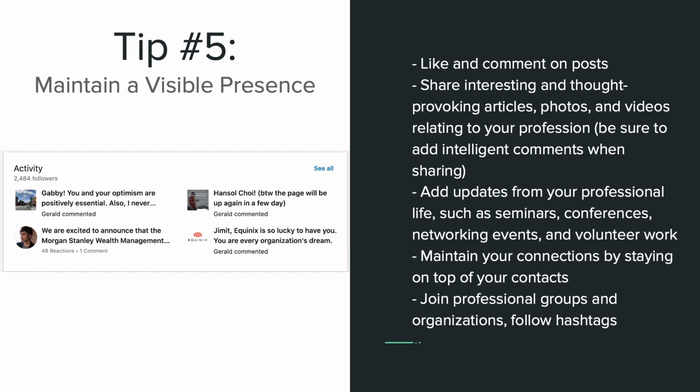Another great thing that you can do on LinkedIn is join professional groups, organizations, and also follow hashtags in the same way that you would on Twitter. This is a really great way to stay connected with individuals in your industry, and stay up to date on the current trends in your field.